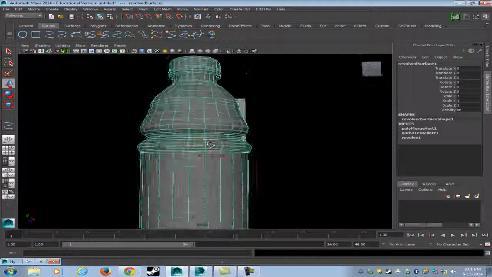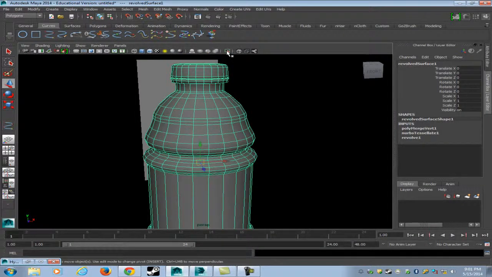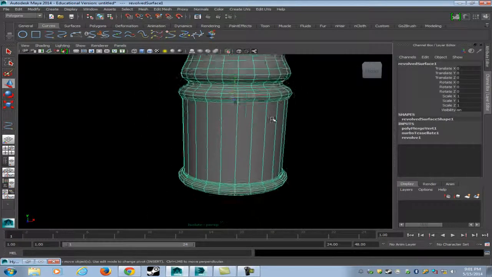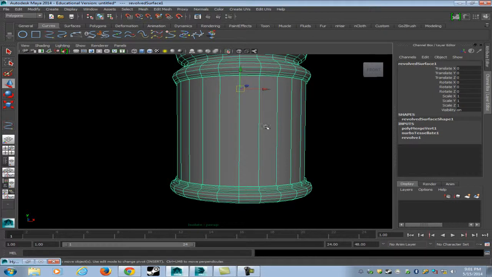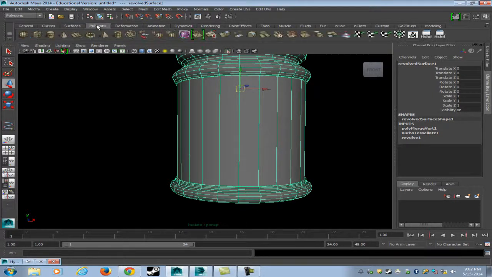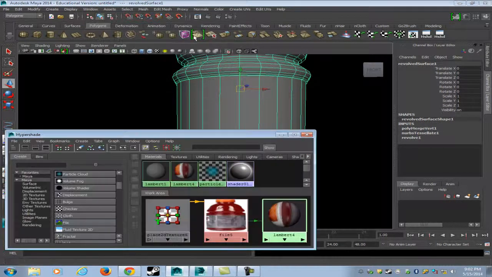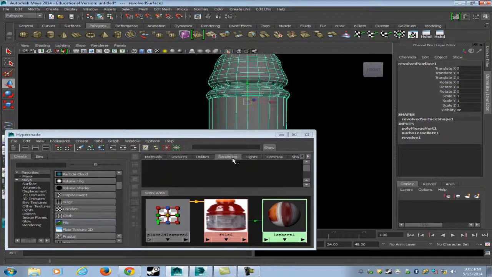So now we have this, and I'm just going to isolate my model. So I'm just click this, so I only see him. Not bad. So now I need to add texture to this. So I'm going to open up my Hypershade. I'm going to go back here to polygons, but I'll go Window, Rendering Editor, Hypershade, just in case. Brings this window back up.